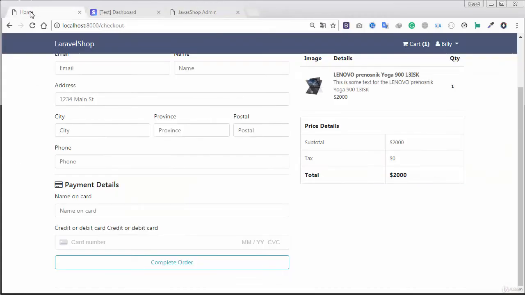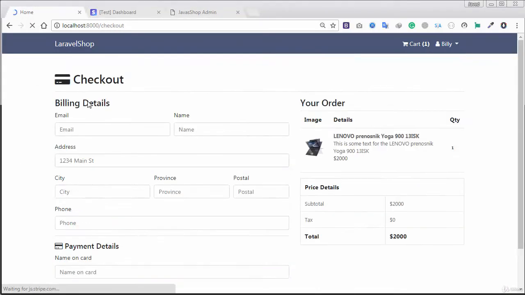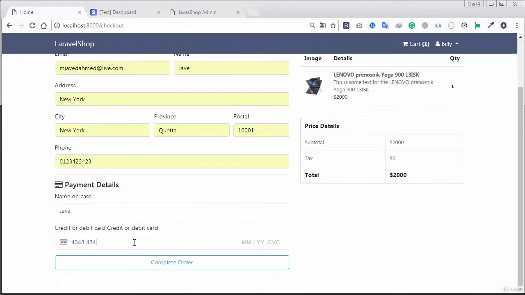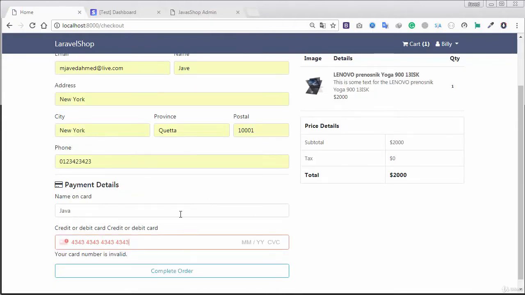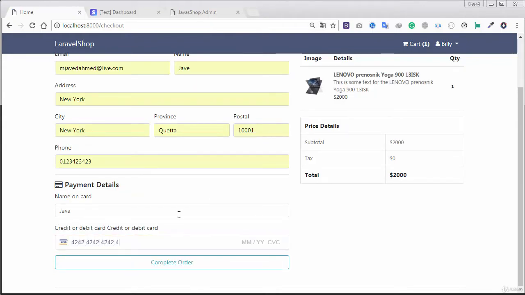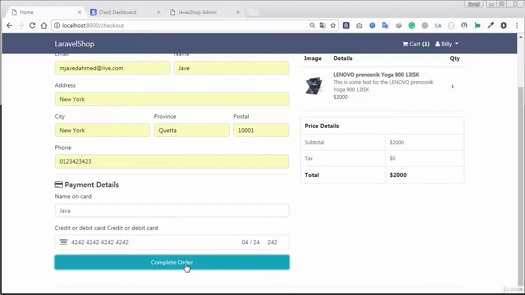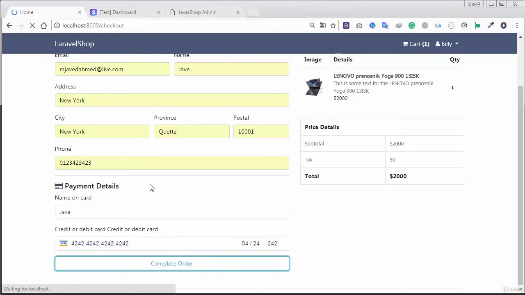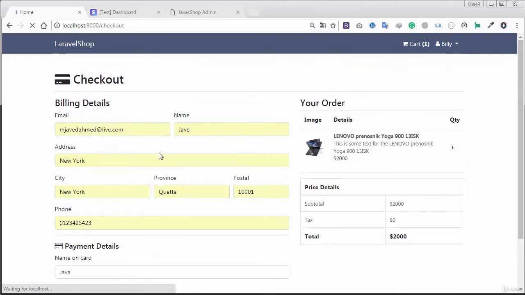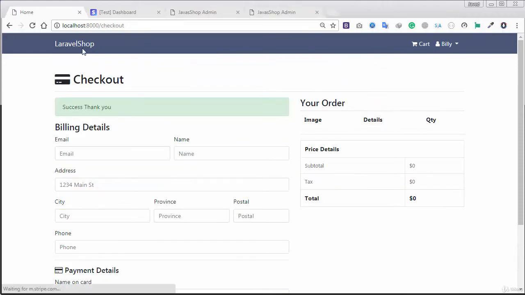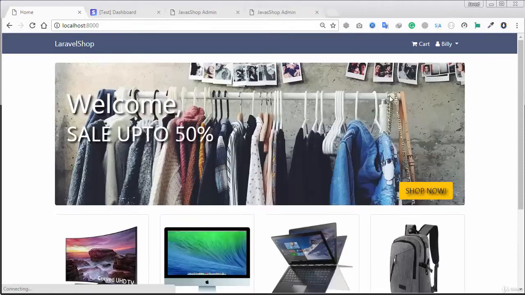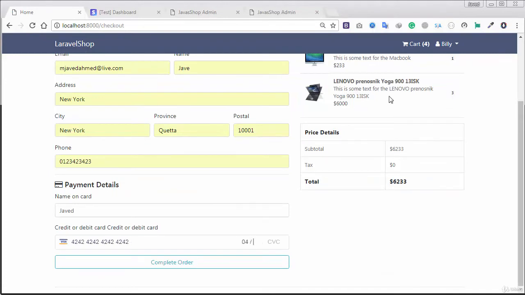I hope it works. Let's just fill the form, and let's add the card number and give it a try. I hope it works. Oops, I think we do not have any item in our shopping cart, so let's just add the item, fill the form, and give it a shot.